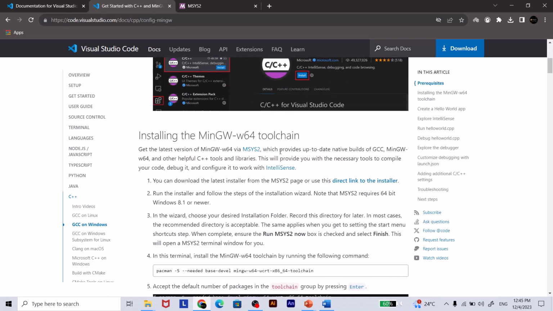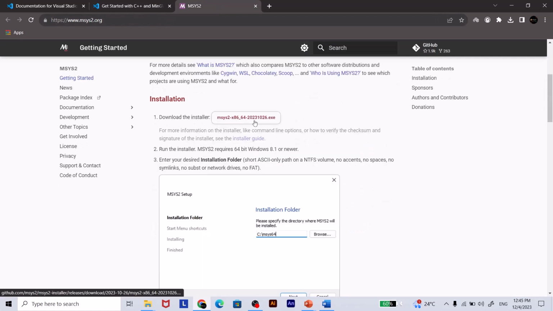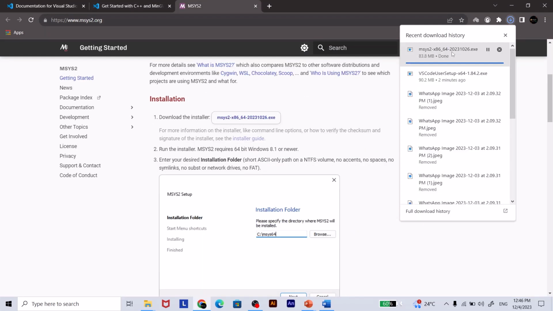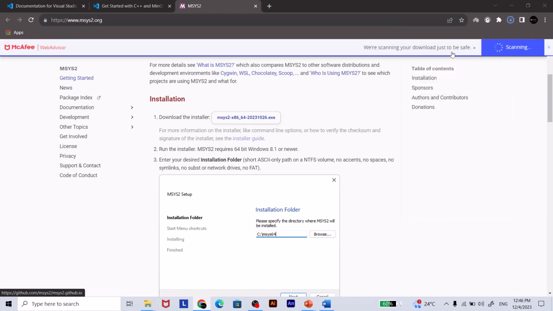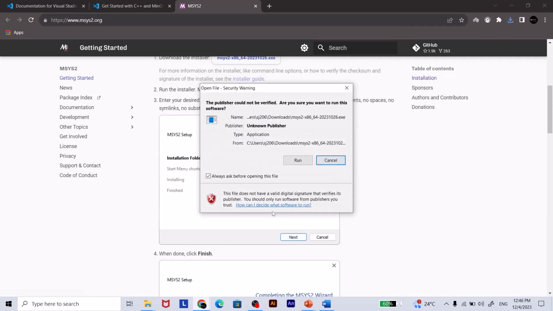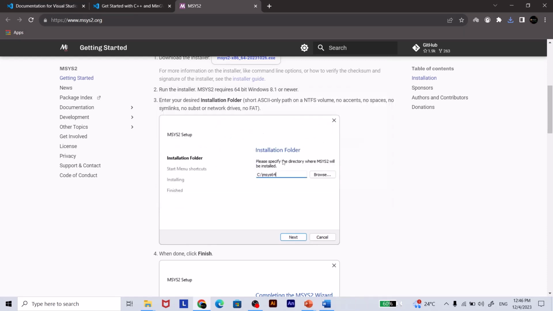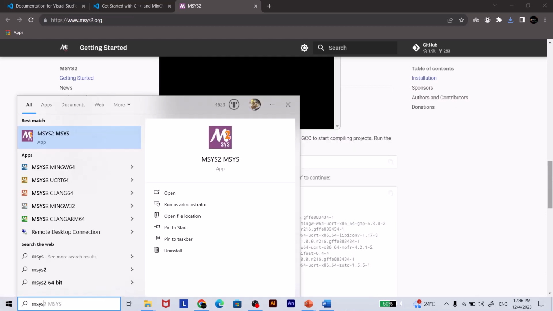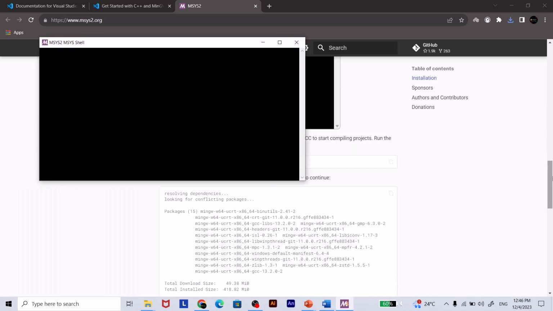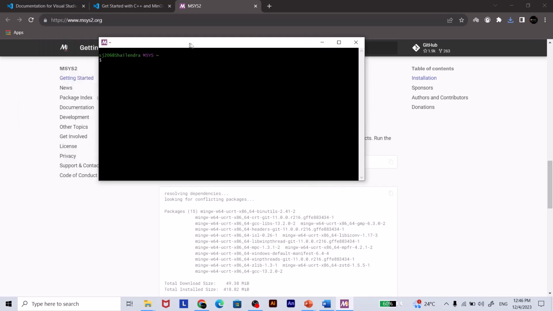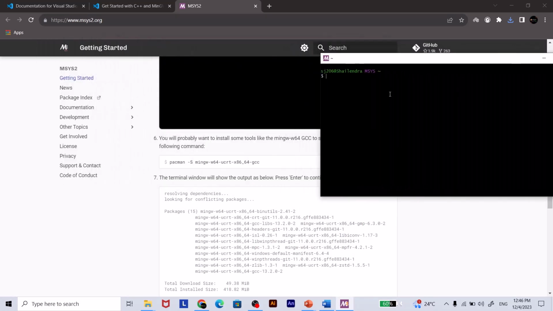Now scroll down the page, then click on the MSYS2 button on the site, then download the installer. After the download completes, click on the executable file. Now install MSYS2 through this installer. In my case, I have already installed it on this computer, so I will quit the installer. After installing MSYS2, open the MSYS terminal.